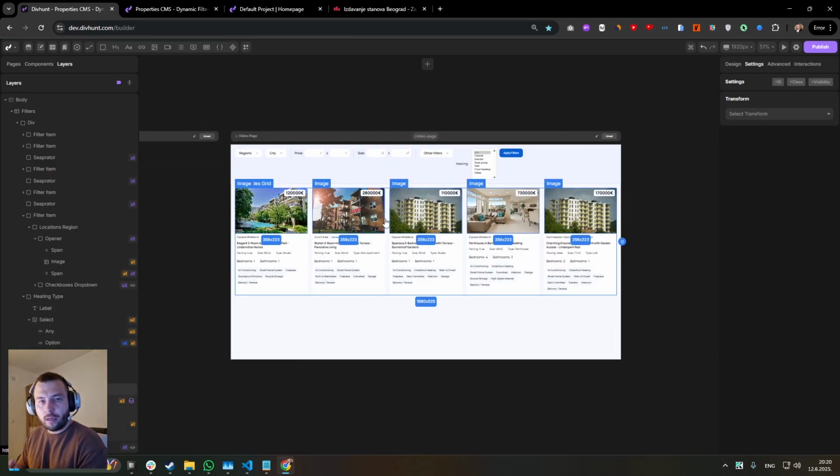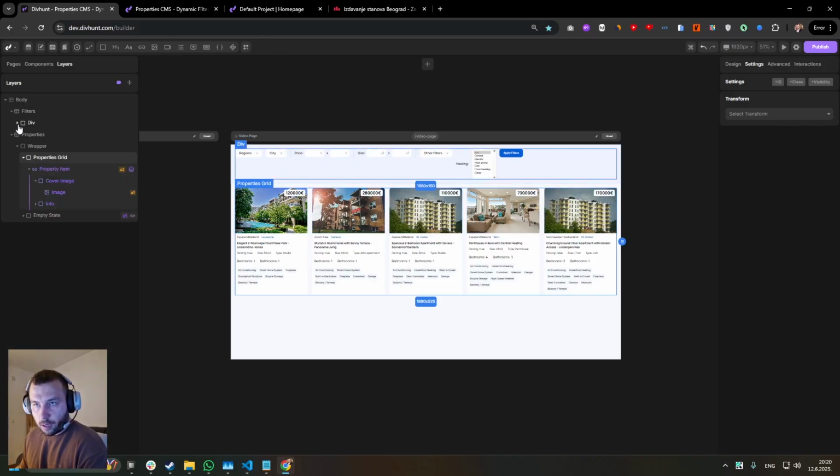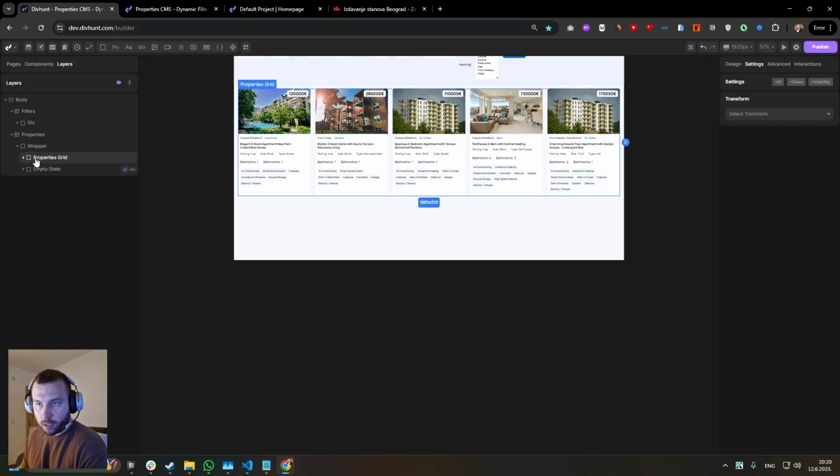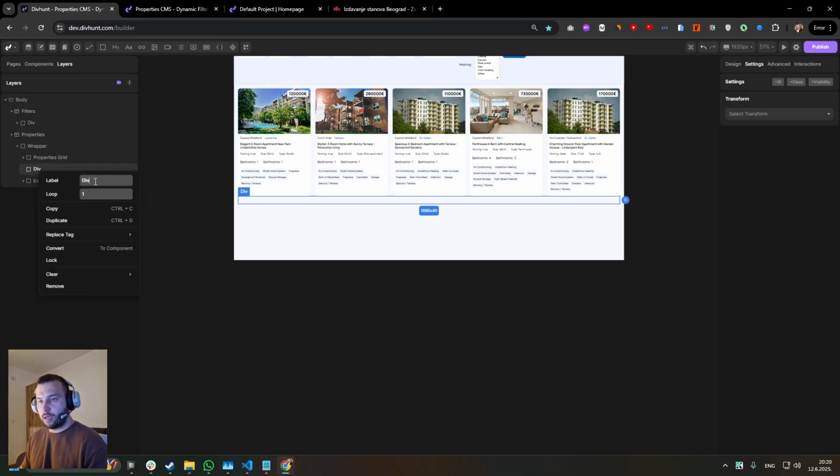And now, last thing that we need to do is to create a pagination. So how we can do that? So here inside of the properties, here we have properties grid, we have empty state, and then we need one more div, which is going to be a pagination. I will put it actually above the empty state. Let's call it a pagination.